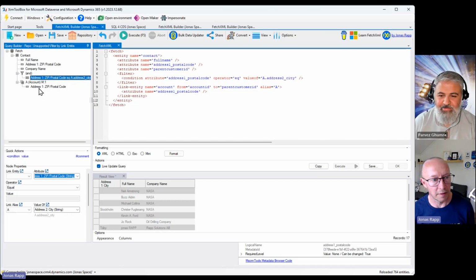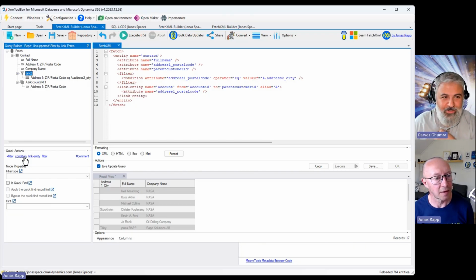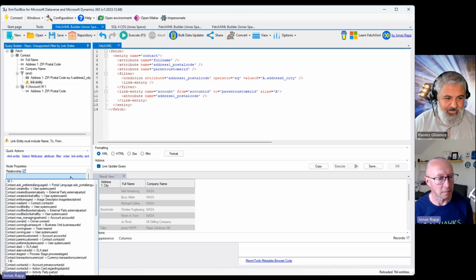But there are some more features. I have to show one more at least. I'm sorry, it takes time. But we can now add, under the filter, a link entity that was not supported before. I never used it. I never tried even before, but I can have a link entity. So okay, let's say, what should we do? We can look for.